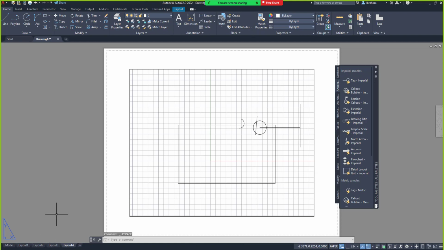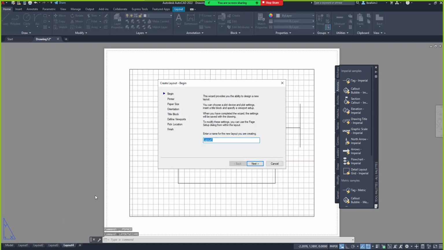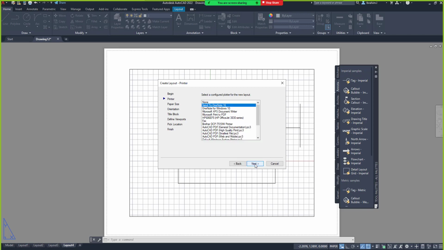Now I want to add another layout again using the third method, which is the layout wizard. When I go to layout wizard, this comes in a dialog box giving you steps, and it even shows a progress report. The first section that we have there is the begin. Begin is telling us to title our layout. Let's call it walkway. And I click on next. That's the name of that layout.